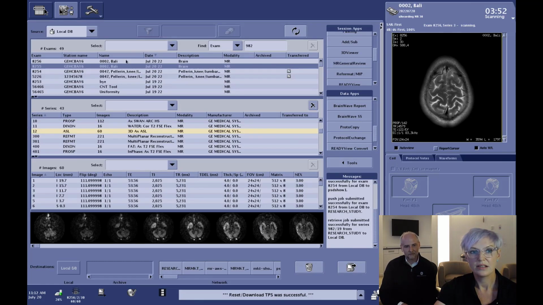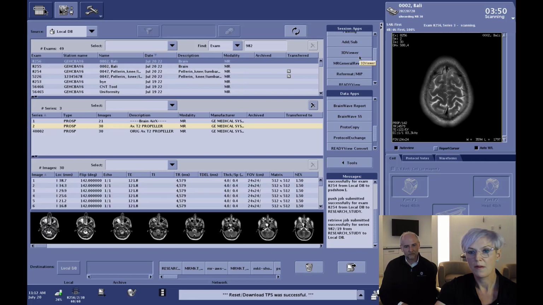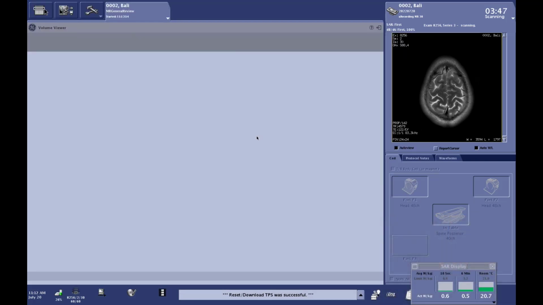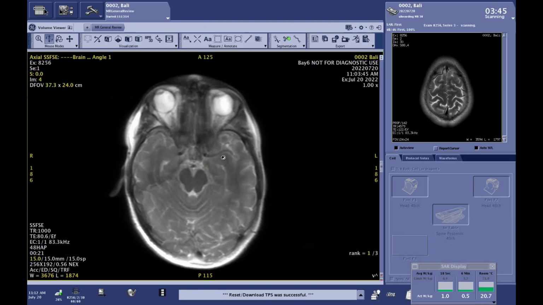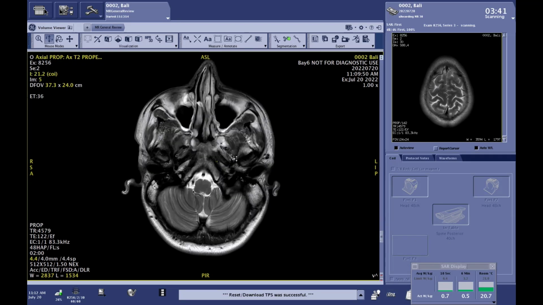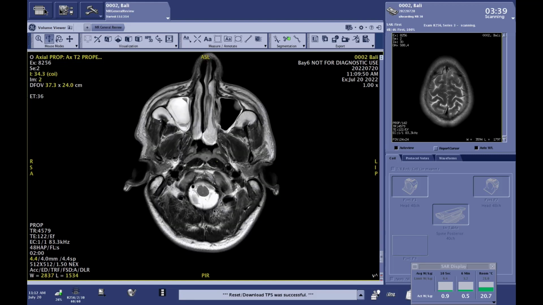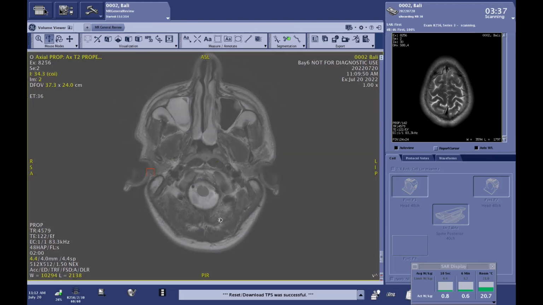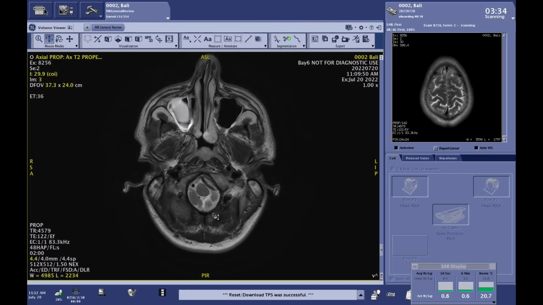So let's go ahead and check out the first images we acquired. So here we have the Propeller sequence, which was done with a pixel size 0.5 by 0.5. And we do have a slice thickness of 4mm. So scan time was really nice and reasonable at 2 minutes.